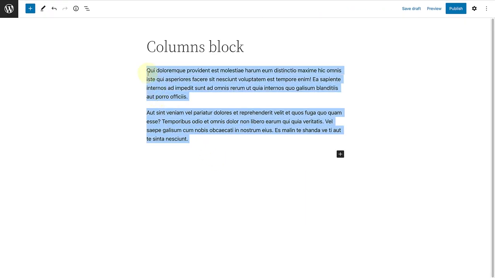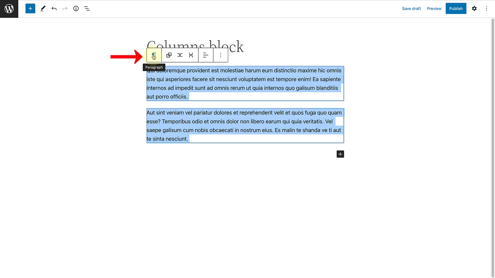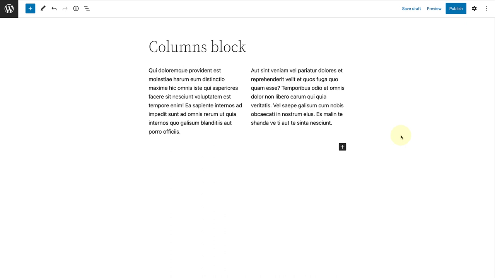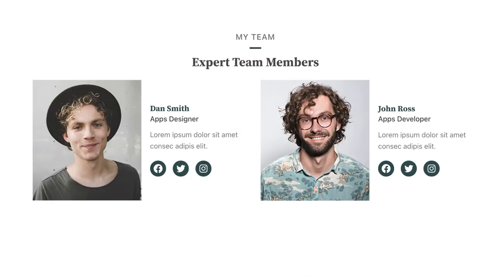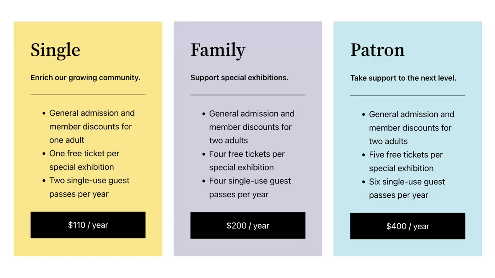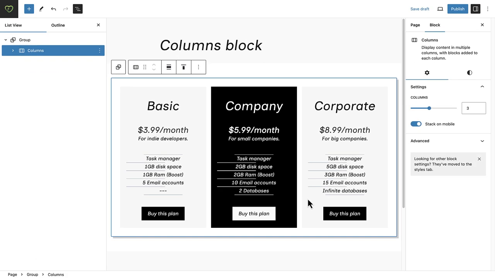Another great feature is that you can transform other blocks to a columns block, and even a columns block to a group block. So as you can see, you can achieve any custom design using the columns block, from introducing your team, displaying different types of media, or even creating a pricing table. Enjoy using the columns block to achieve your design needs.